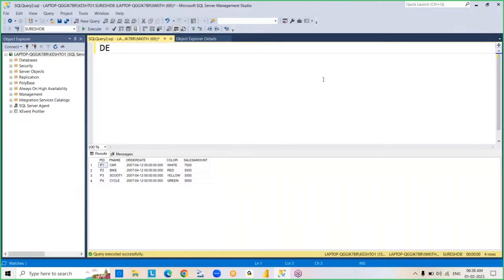So next command is delete. Used to delete the data from the table. See, we already worked with the truncate, right? Then what is truncate command? DDL commands we worked with the truncate, right? Truncate also used to delete data from the table only.